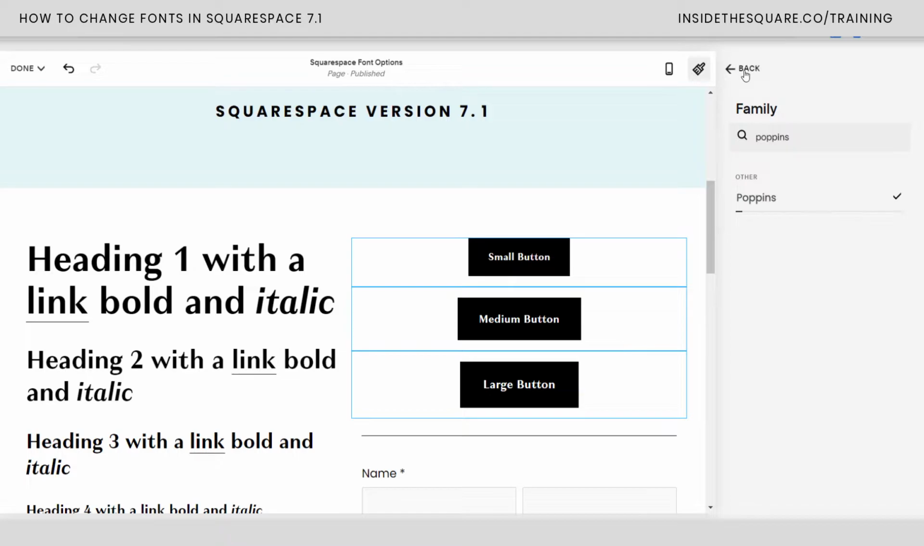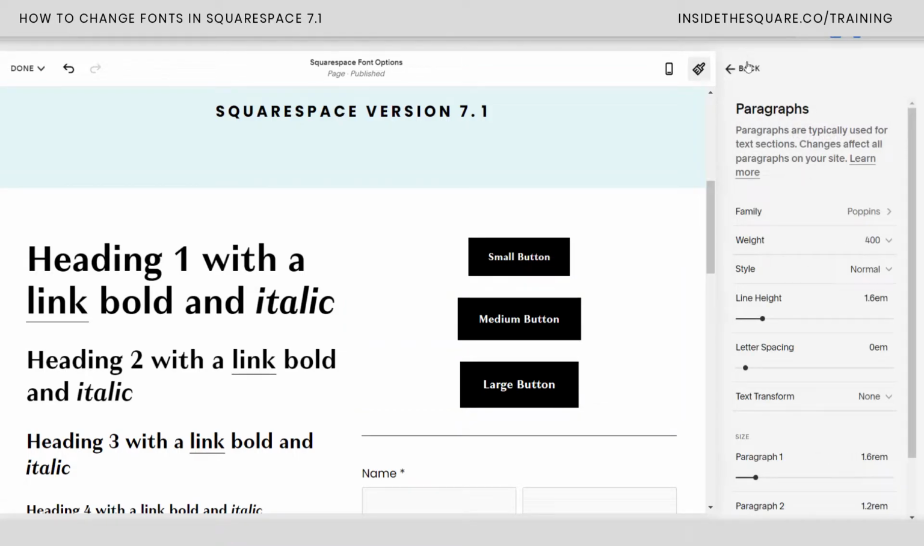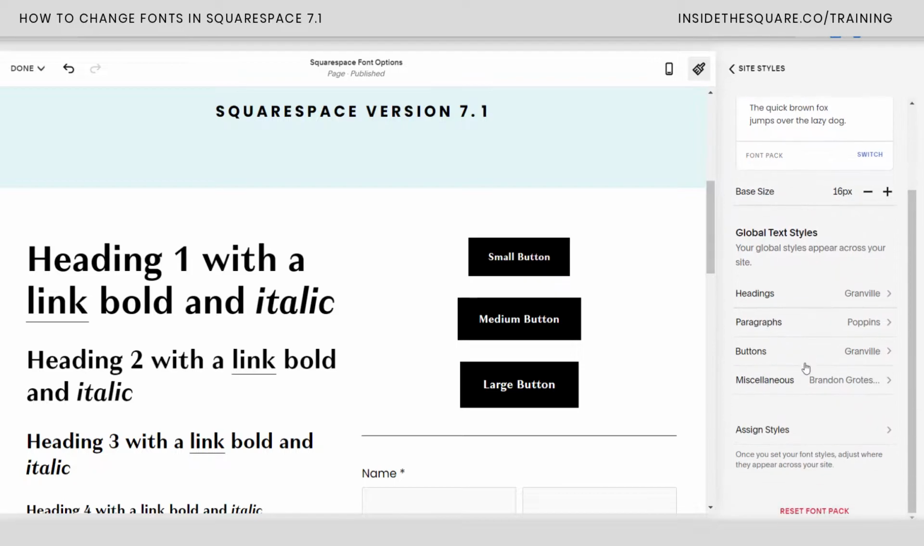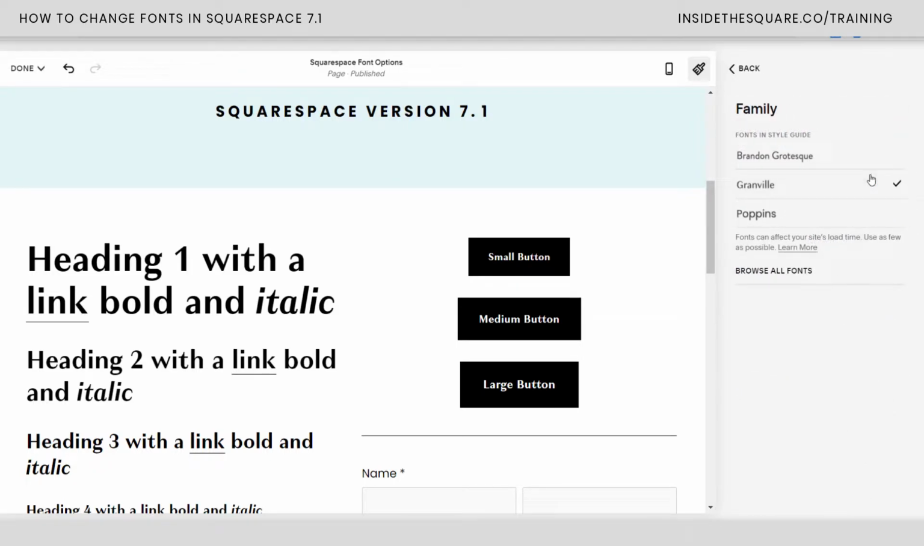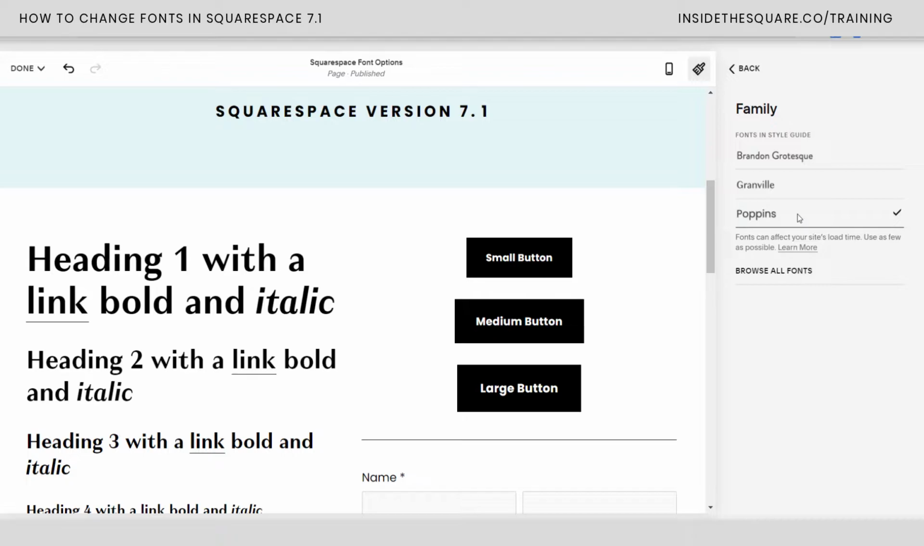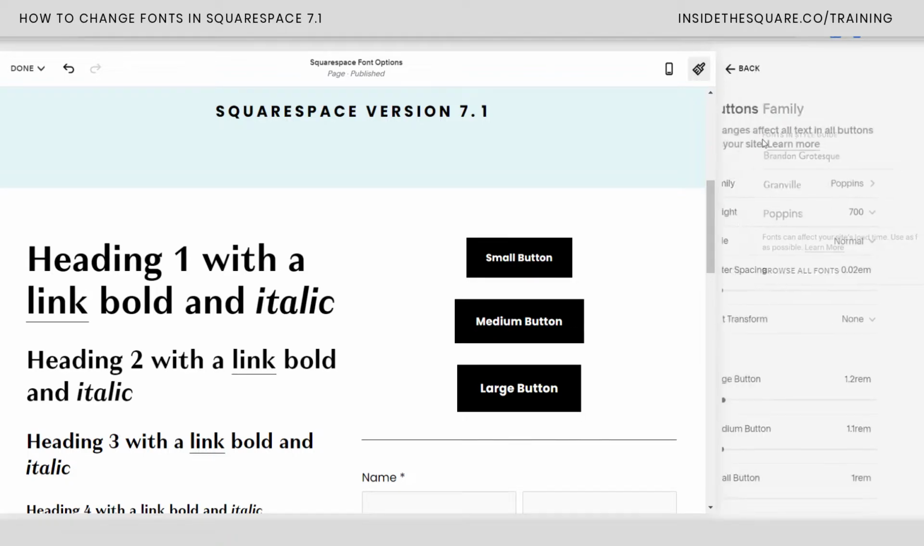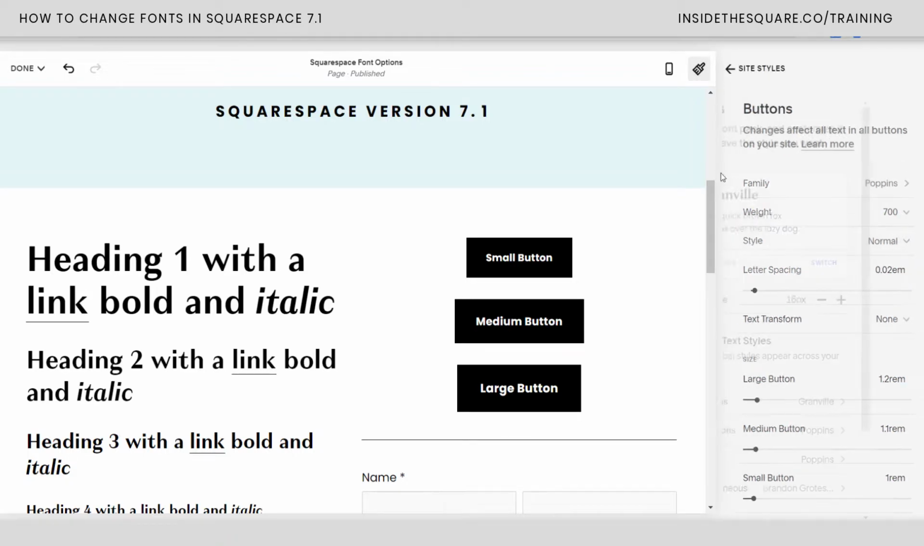Let's change that one as well. I'm gonna go ahead and go back and I'll click into buttons, which are assigned Granville. Let's click into this font family. And because I've already assigned Poppins to something, it'll be right here on the top of my menu. I can click Poppins and I'll be good to go. Now hopping back out of here, one more time, there we go.